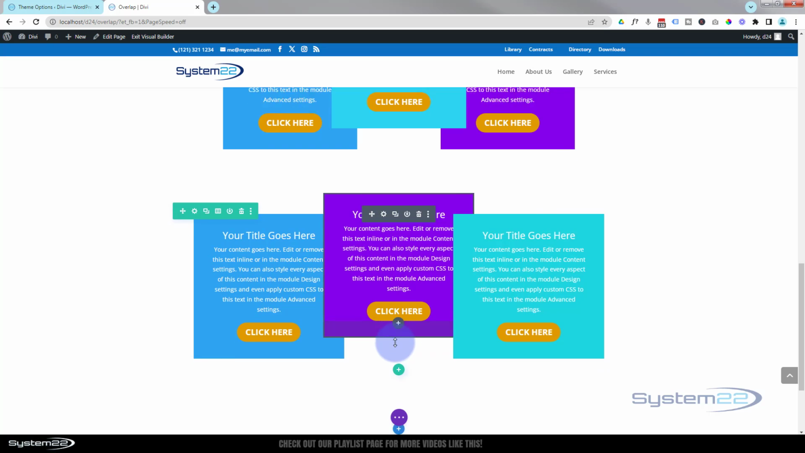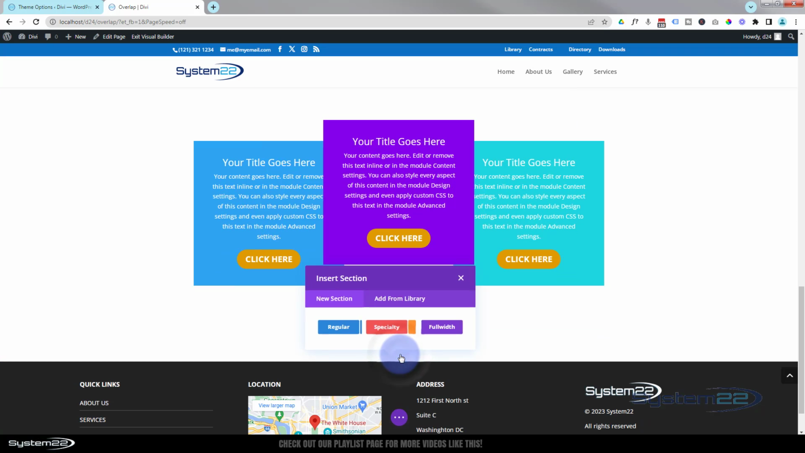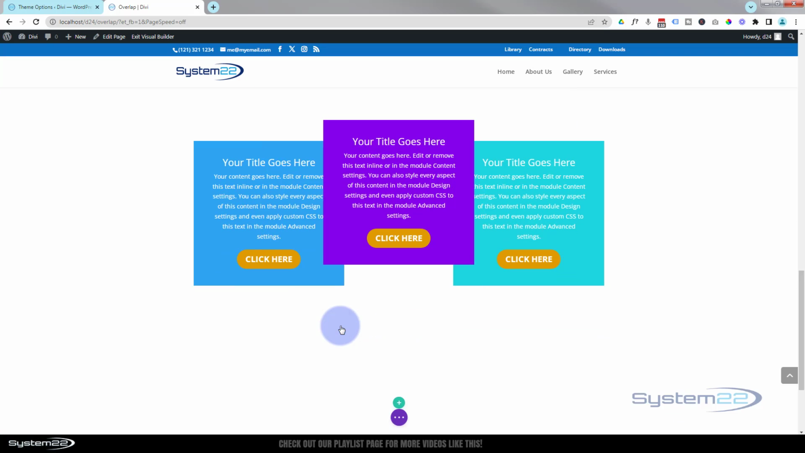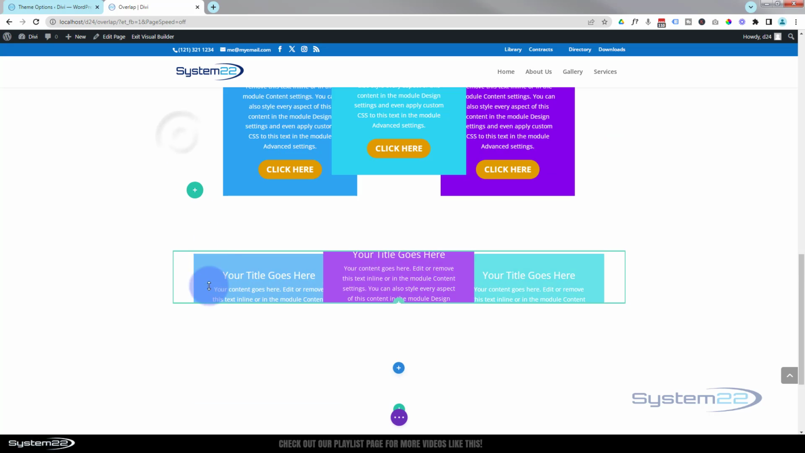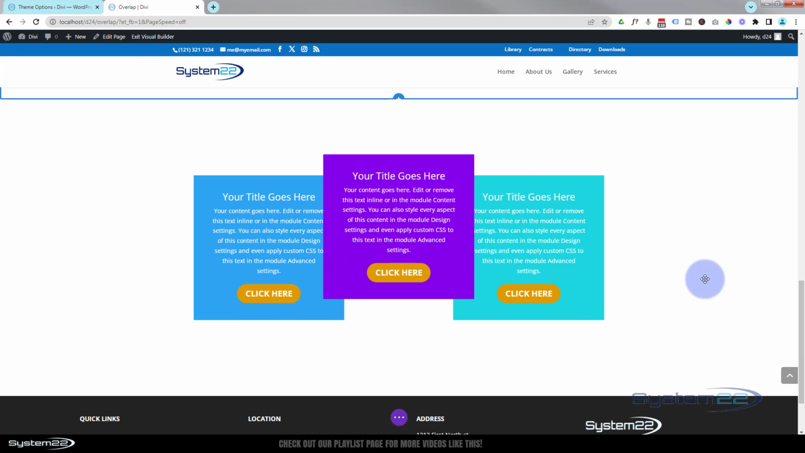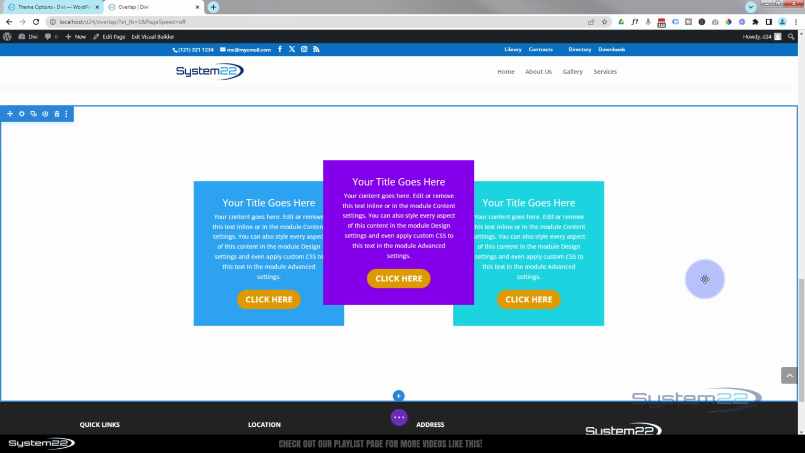So I'm going to add a new section, little blue button to add a new section. I'm going to make it a regular section. I'm not going to put anything in there. I'm just going to drag this whole row down there. Okay, now we've got that in a new section.